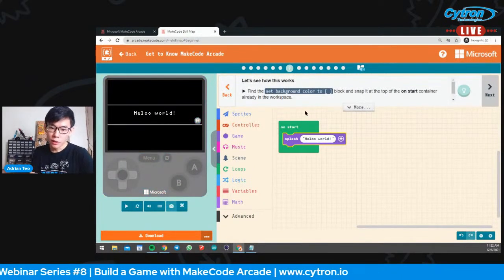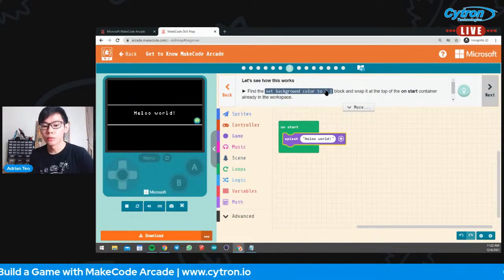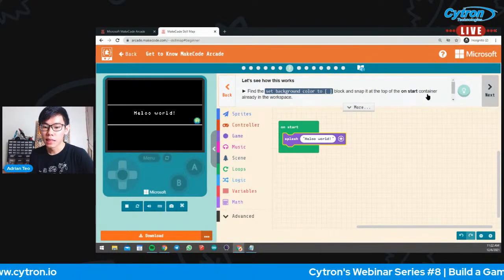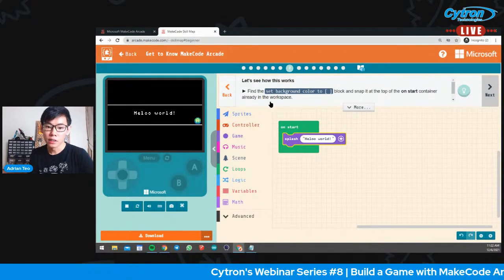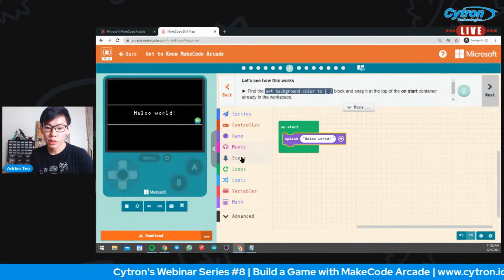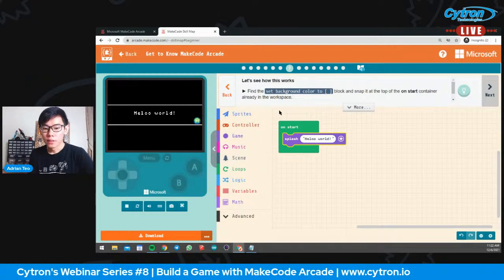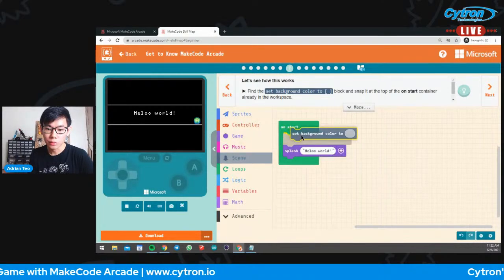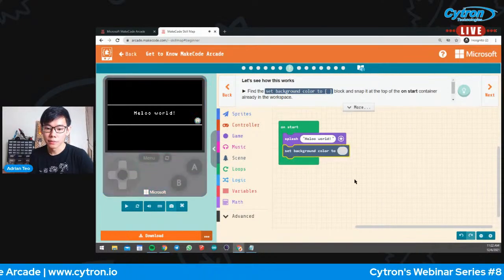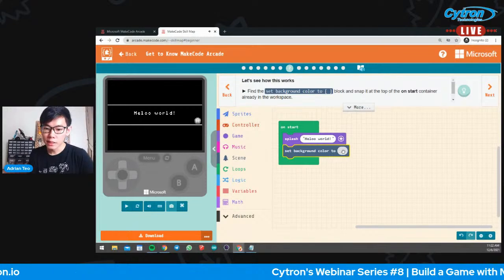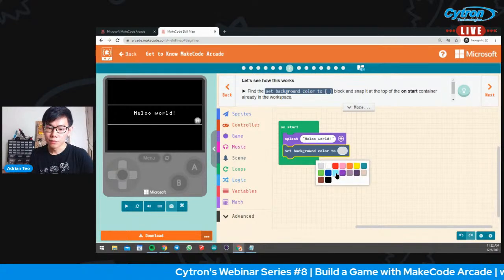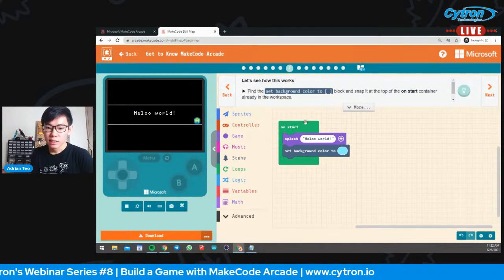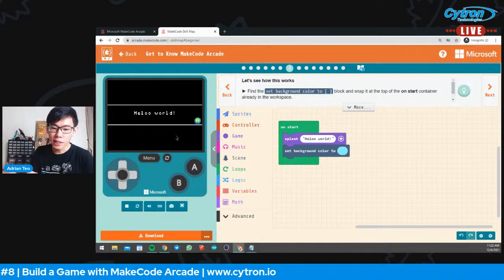Let's see how this works. Find the set background color to empty block and snap it at the top of the start container already in the workspace. So go to scene. All right, go to scene and select set background color to and snap it here. Click this empty space and select a color. Once you finish that, the program will automatically run on the left side.